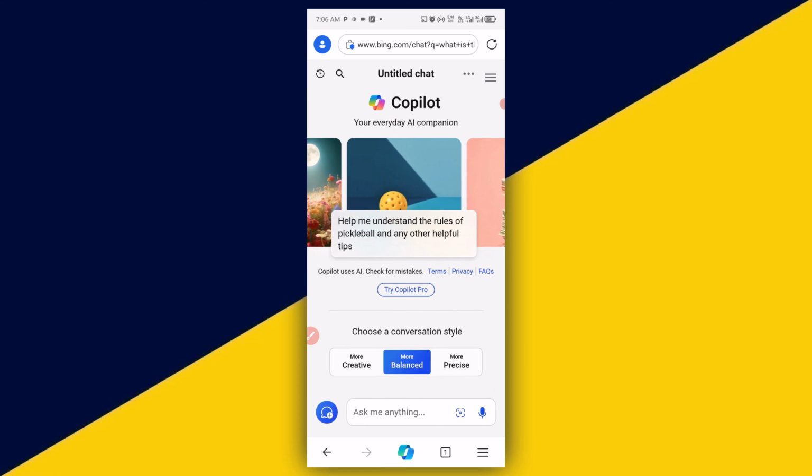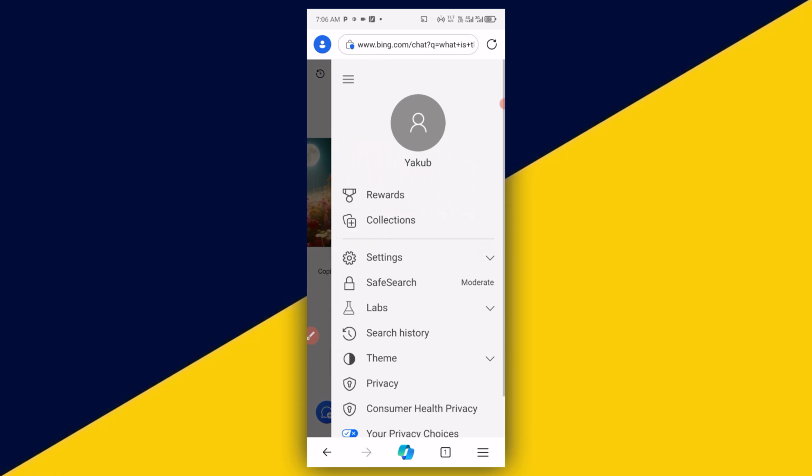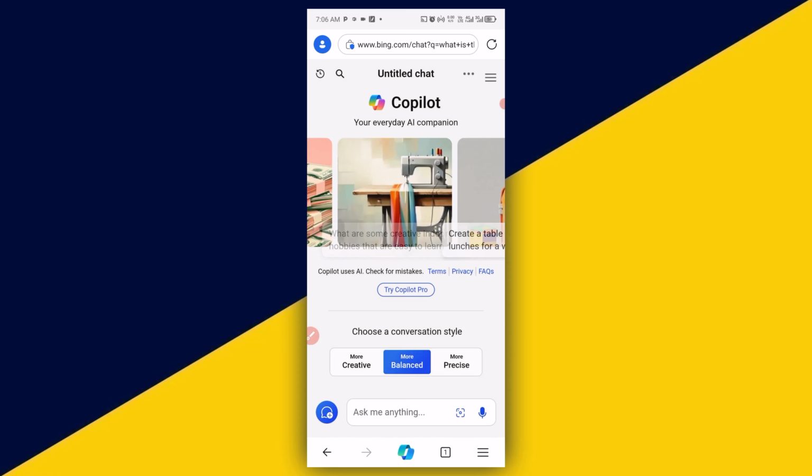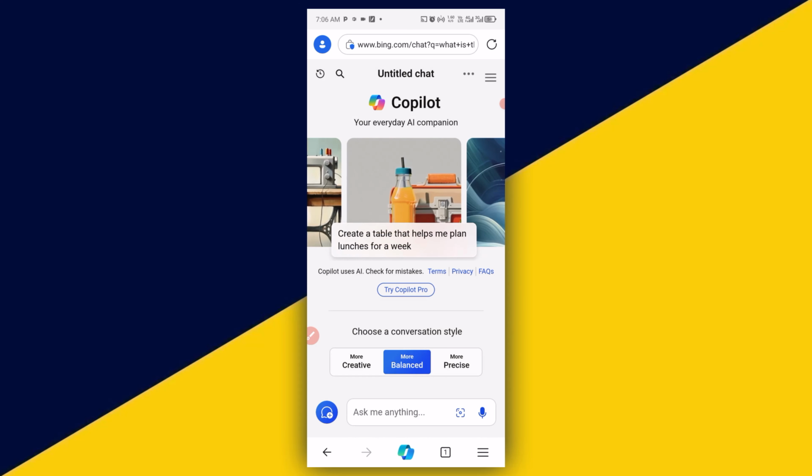Okay, we can click on these three dots from the top right here and see how we can navigate right here. In this place, we can switch into whatever color of our choice. We can set the safe search mode to moderate. We can do a lot of things right here as far as this search engine is concerned. So let's quickly go back to the home page.